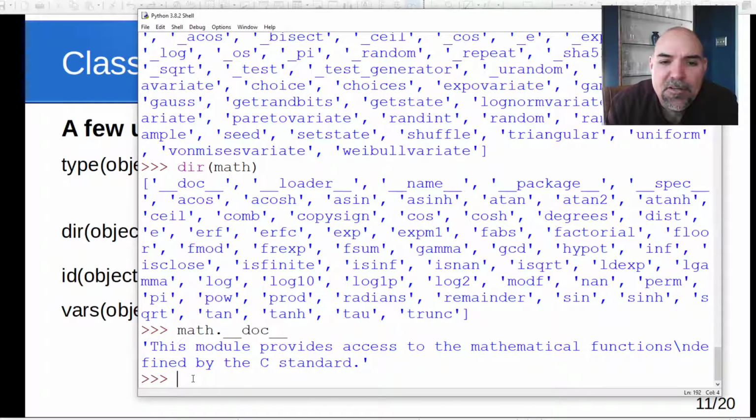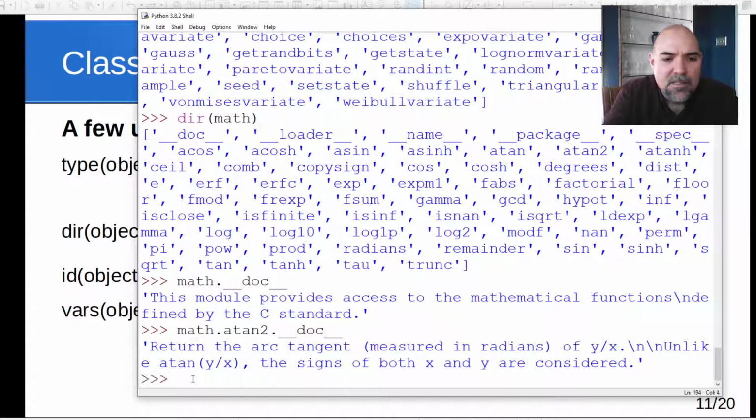But you could look at the doc string for individual functions as well. So for example, let's do math dot atan2 dot doc. And notice it tells us the doc string of that. And because a doc string is a special thing in Python, you can add doc strings to your own functions in your own code very easily to add documentation to them.